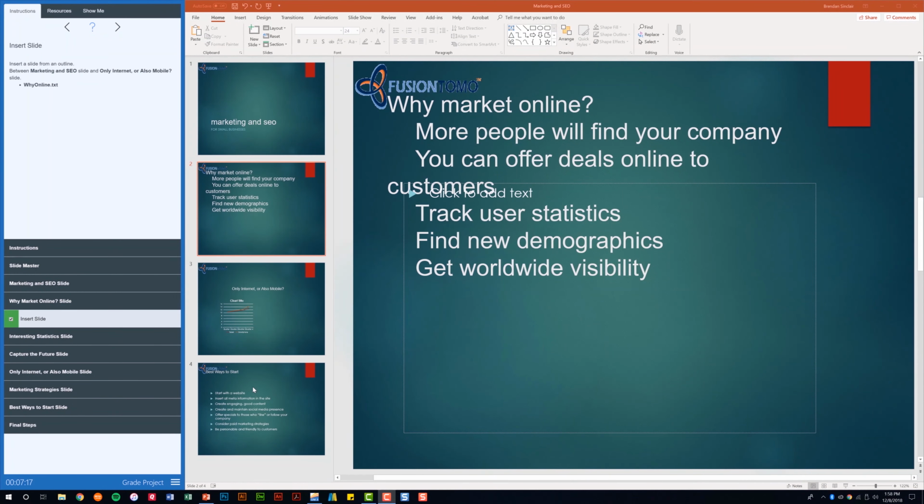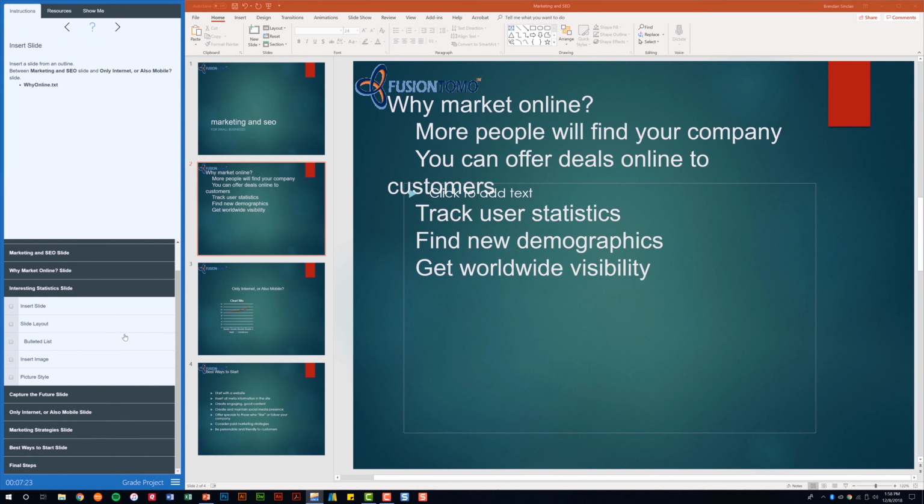We are working on GMetrix PowerPoint Project Review 2. We're on the part of the project called Interesting Statistics Slide. The first task wants us to go ahead and insert a slide from outline between Why Market Online and Internet Only. So we have our cursor here on slide 2.